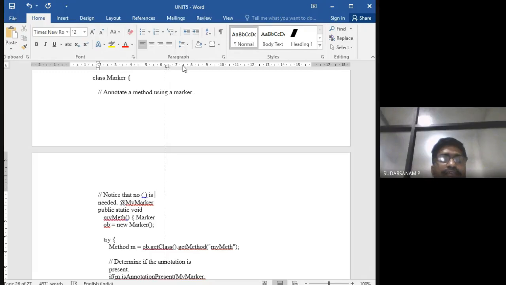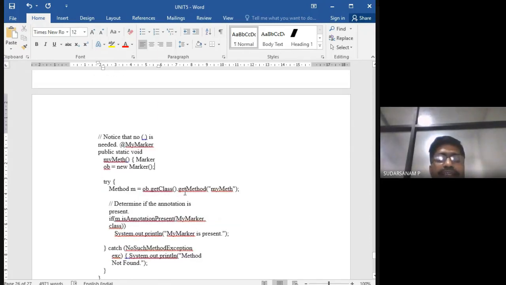Now it is changed in the code. Okay, no problem, I'll change it later and I'll do it. So Method m = ob.getClass().getMethod. Directly, instead of writing two lines, we can write it in the same line, getClass and getMethod also.